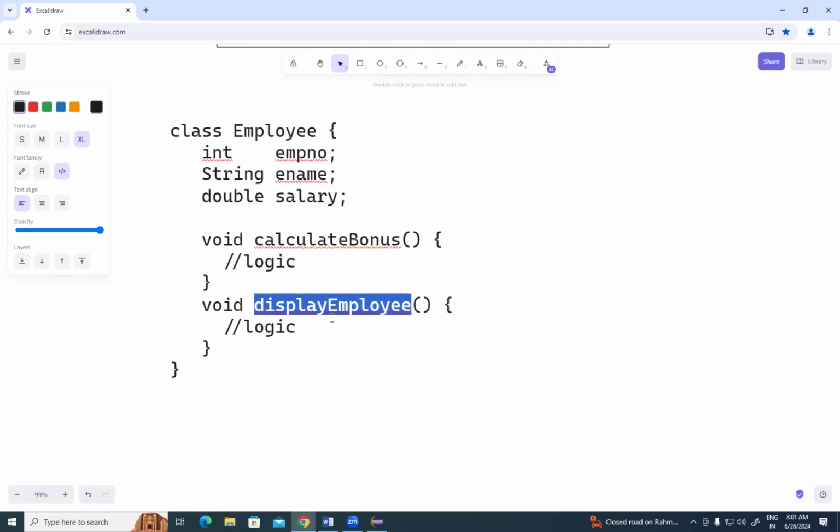Am I clear with this? Each method is doing a well-defined task. What is that? A well-defined task. Each method will do a task. We call it a well-defined task.